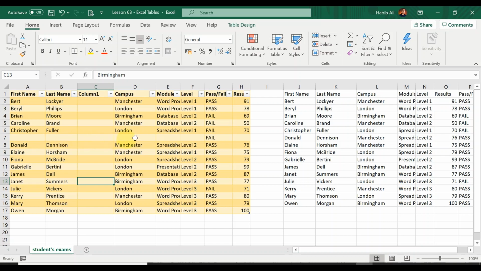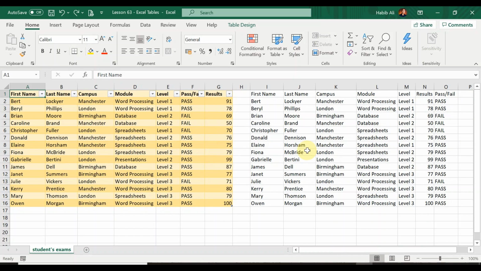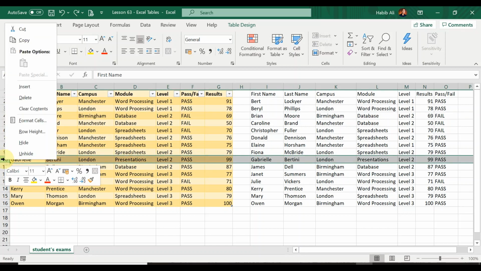And similarly, within this blank row that I have generated, I would have to fill this in with a new record. Now this would be very difficult within a normal range of data. If I wanted to create a new row, normally I would have to select the entire row and then right click and go to insert. Now this will give me a new row here as well, so it will mess this data up.